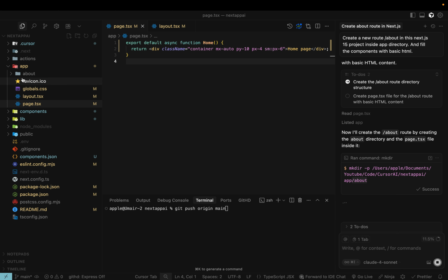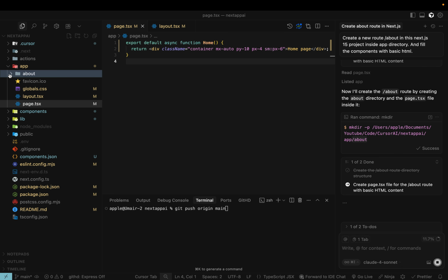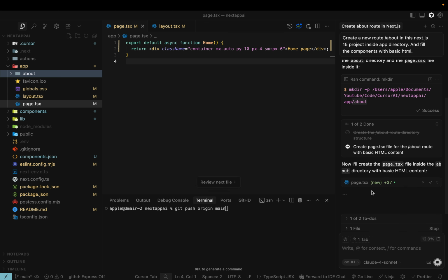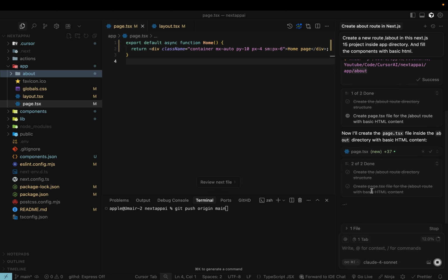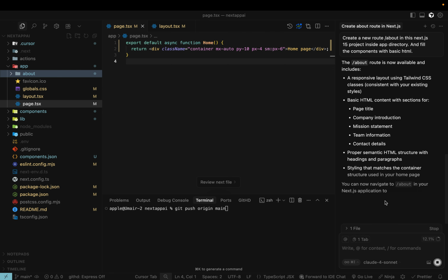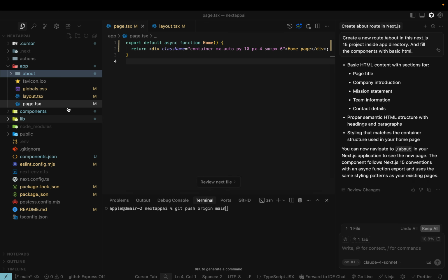Let's click on run, and now you can see that it has added this folder and it should be creating a page.tsx file inside it. Okay, it is creating now. So when we write a prompt, it keeps on asking a few questions. We need to allow it in order to create that. And we will have to wait for a few seconds or maybe a minute.